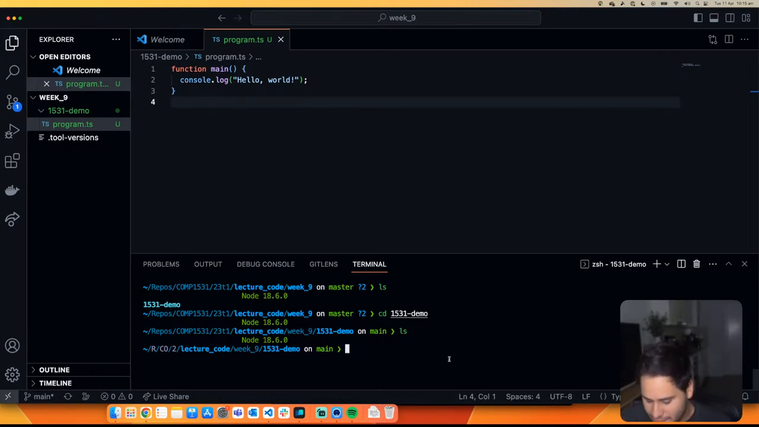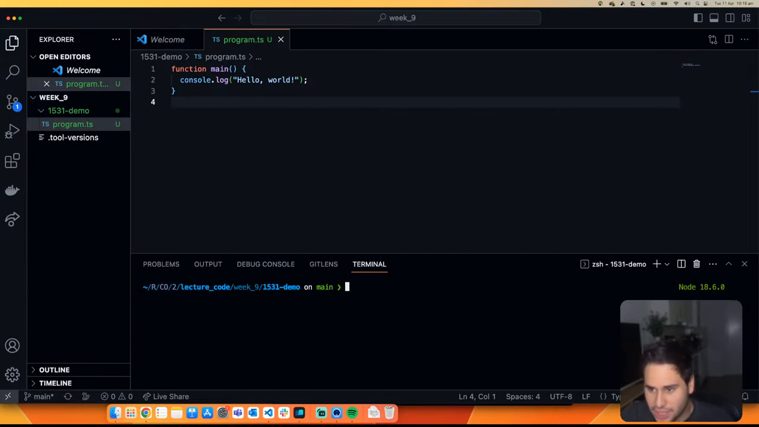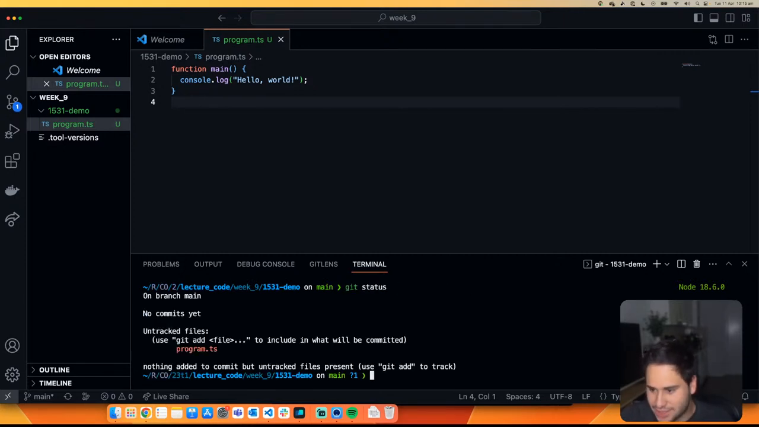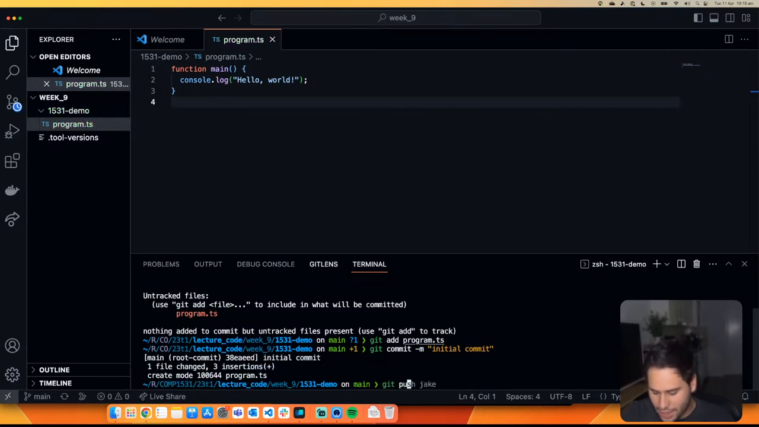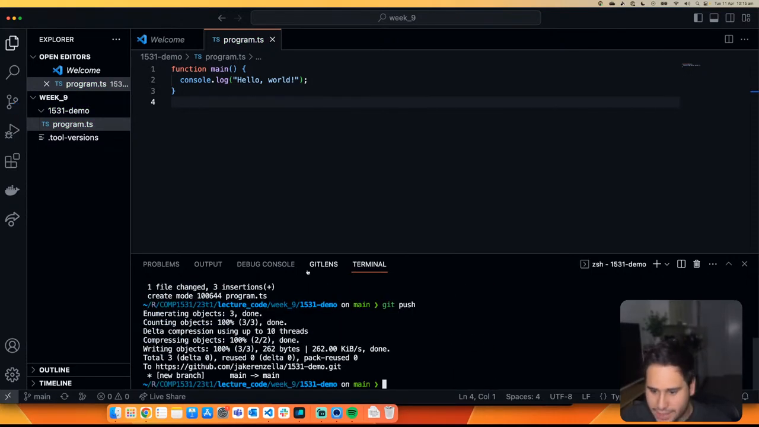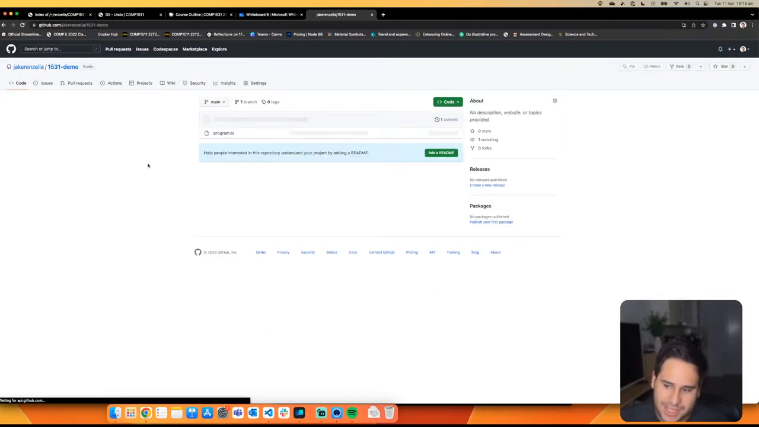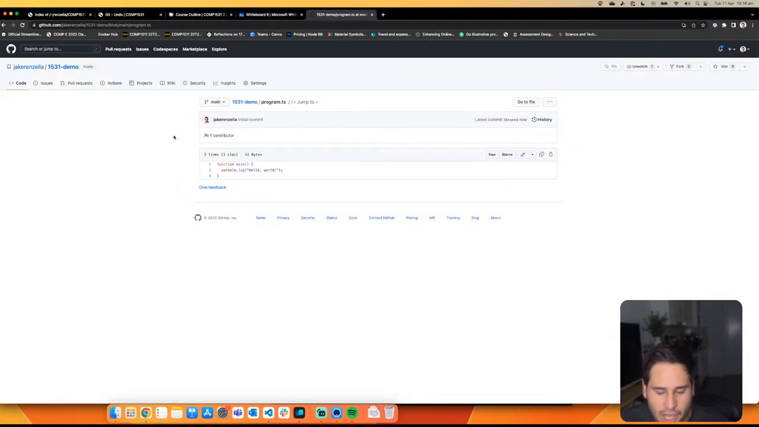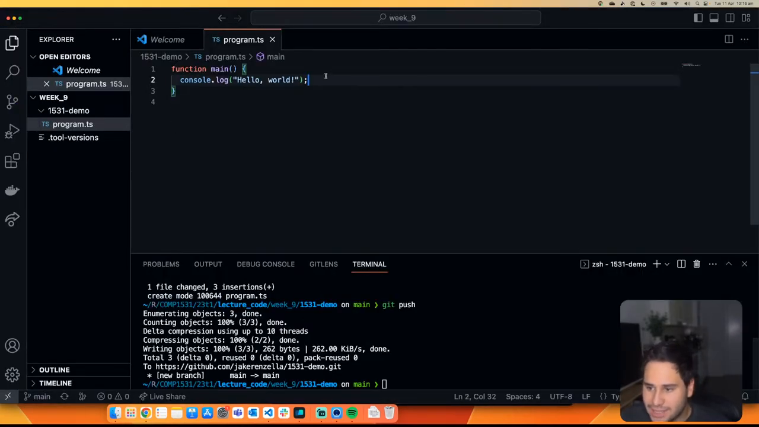All right, so let's make just an initial commit. So we can go git status to see that we've got this program.ts file, which we haven't committed, so that's fine. Git add program.ts, git commit. I can just do, initial commit. And I can do a git push here, and it's going to push. And if I go to GitHub, this is the exact same as GitLab. I'm just using GitHub here. I get this program.ts file. Okay, pretty straightforward.